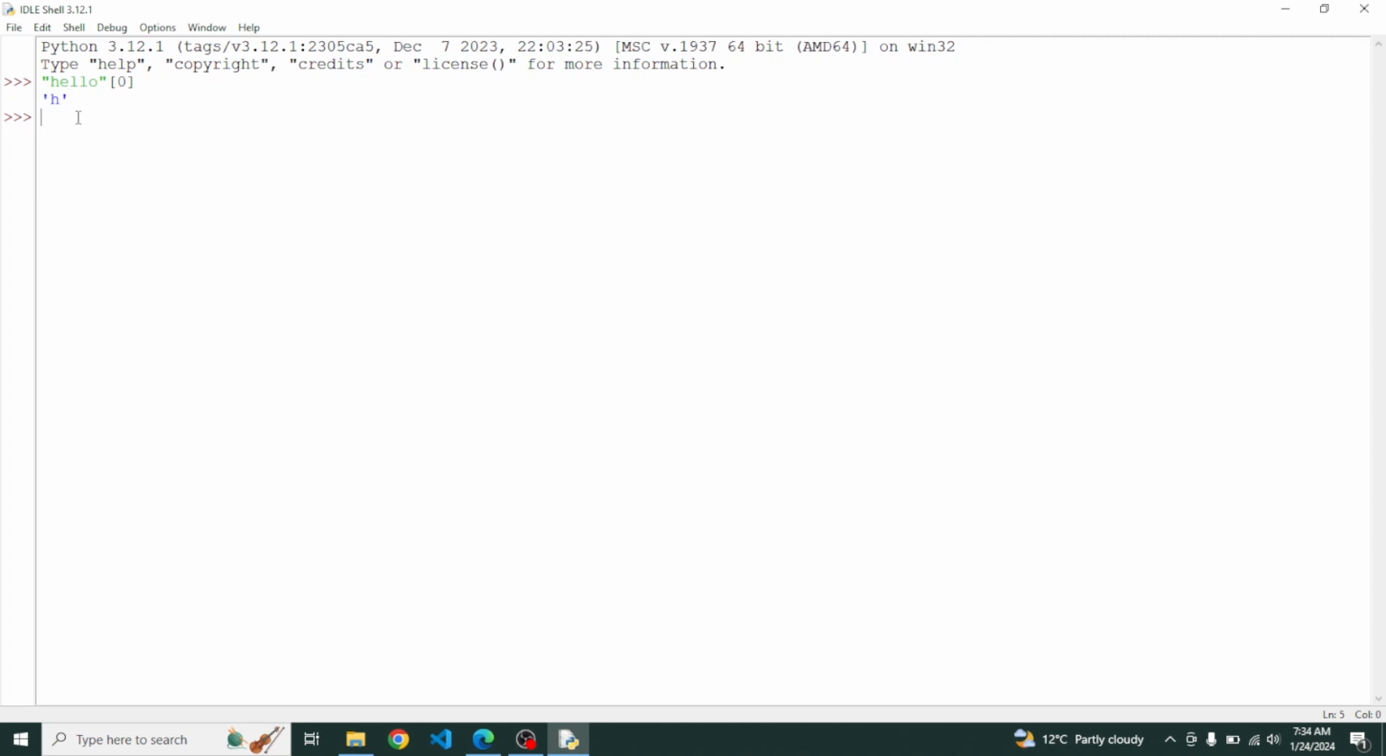Now similarly, if you want to select the E, write the string, hello, add square brackets after it, and inside the square bracket, you write the index of the element that you want to select. So the index of E is 1. The index of H is 0. For E, it is 1. So if I write 1 here, hit enter, now it gives me the E. So basically, using the index of the element, you can select a specific element like this.